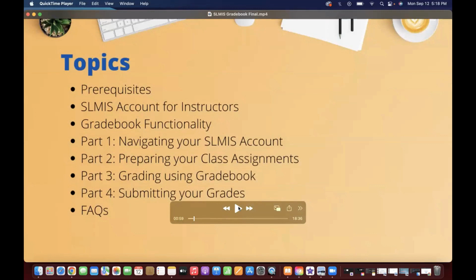I have organized the topics as follows. First, we need to know the prerequisites, such as having an SLMIS account. Then some information regarding your SLMIS account and how you are tagged to your courses in the SLMIS. After that will be the list of functionality, both for faculty or instructors, and for the students. Aside from those, I have included some recorded videos, which I divided into 4 parts.